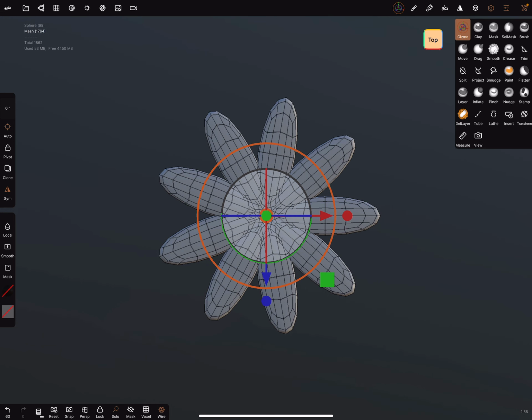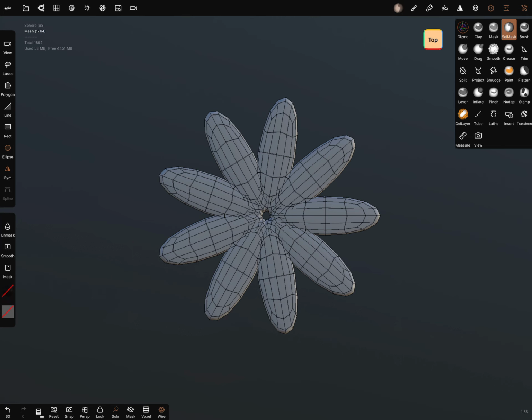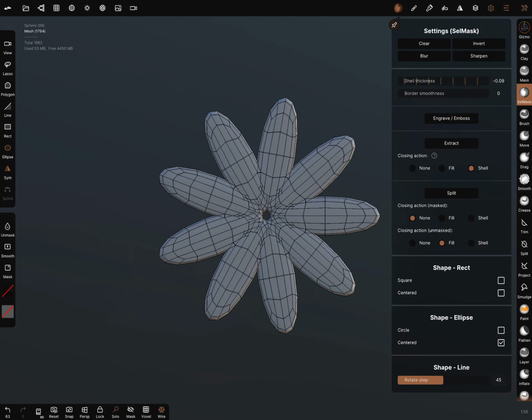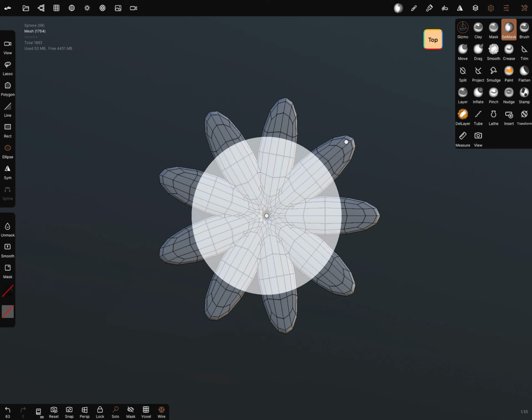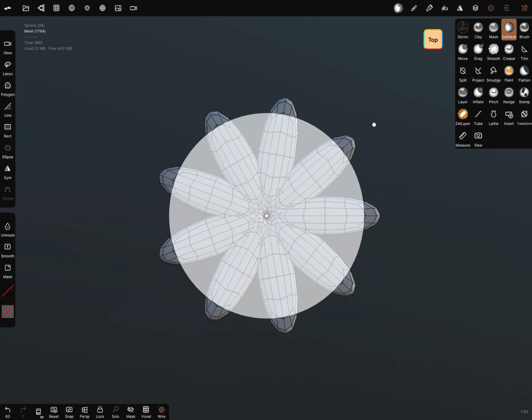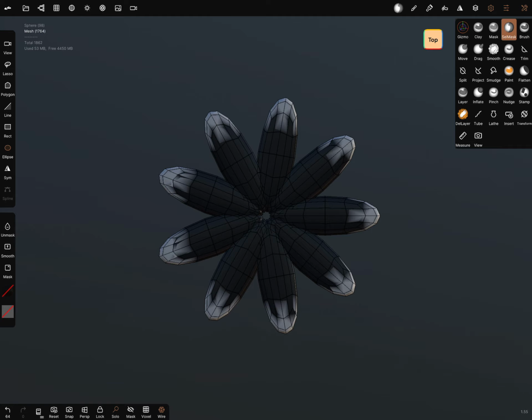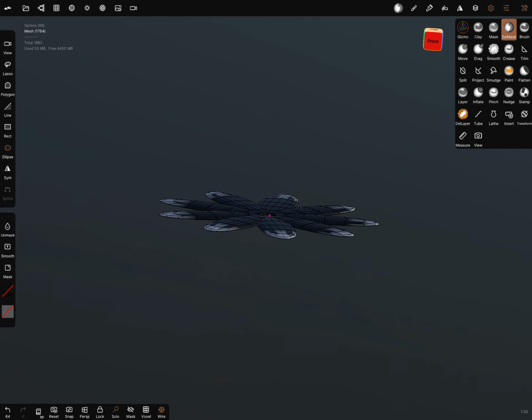We go to the top view. In the top view, we can use the selection mask. In the selection mask settings, we can set the circle and centered shape ellipse and use the ellipse function on the left side. Turn the symmetry off on the left side and pick the pencil in the middle of the flower and bring it out like this. Okay, this is our mask.